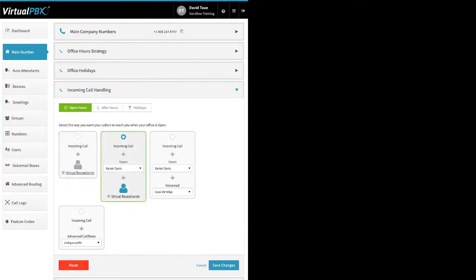All right, second option. Call comes in, we're offering it to Aaron. This is a pull down, so you can select any user on the account. Scrolling down further, you can send it to a call queue if you're making use of queues. You can send it to a specific device, so a specific phone. And by default, it will ring for 20 seconds.